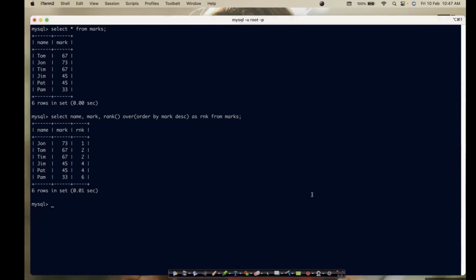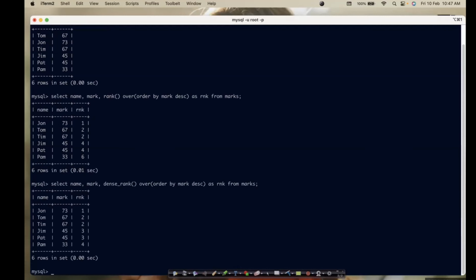So instead of this, you will just say dense_rank. So now, is it fine? We get what we wanted, right? Tim and Tom have second rank, Jim and Pat have third rank, and Pam has the fourth rank. Okay.